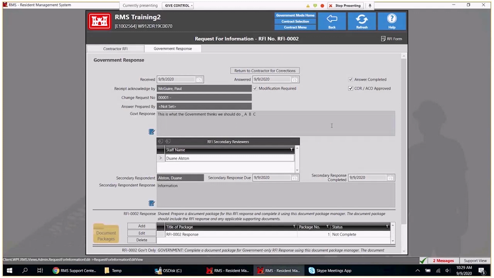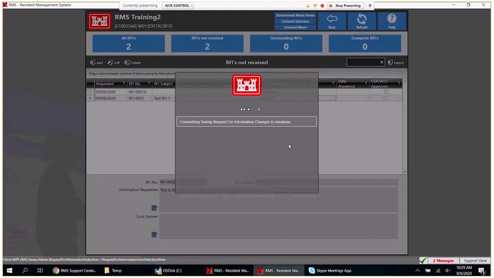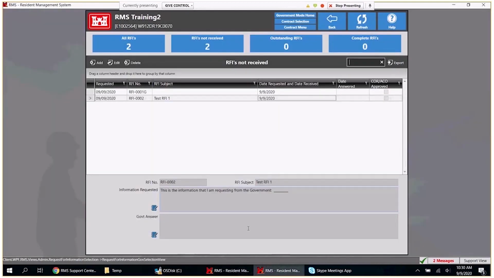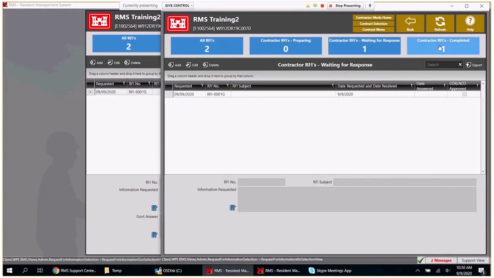So now that we've completed it, let's go and back out. So it actually processes the RFI. Nope, got to back out to process the RFI. While it's sitting here contacting the government server to save these changes, we can call up the contractor and say, hey, we responded to this RFI. You should now see this response. Note, the contractor has only one waiting response, the government RFI, and the one completed. So we're going to go over here to the completed.